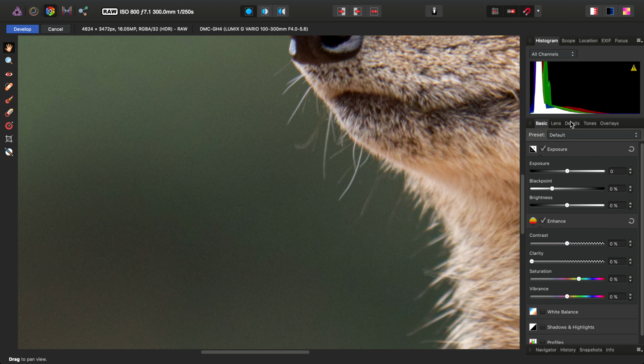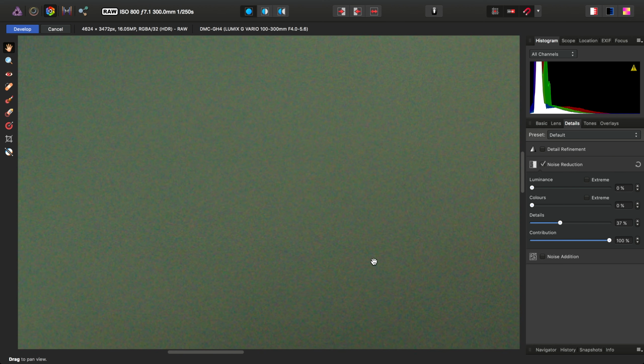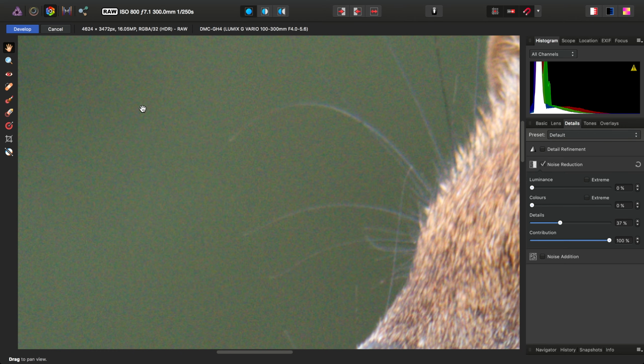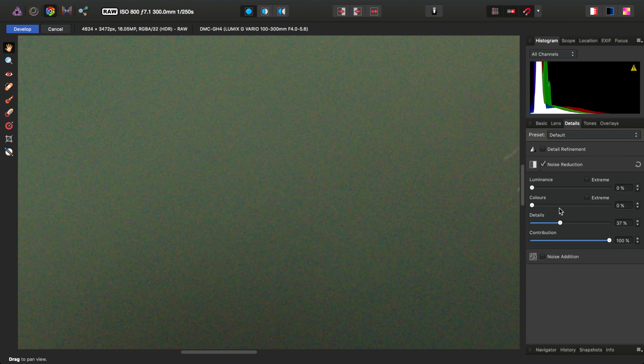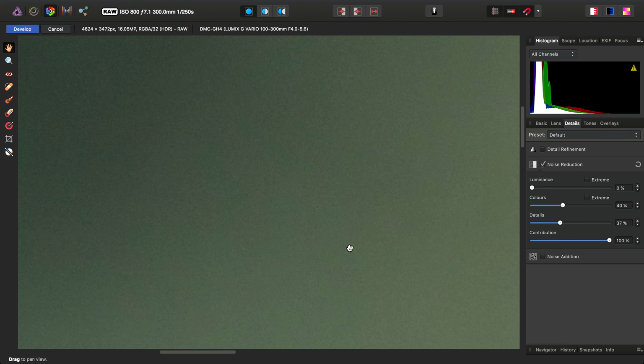And indeed, if we go across to the details panel here, we'll see the colors noise reduction slider is set to 40%. So if I just take that down to 0, we can see the very ugly chrominance noise that's present in the original raw image. So that is set to 40% by default, which then leaves us with the texture of the luminance noise.